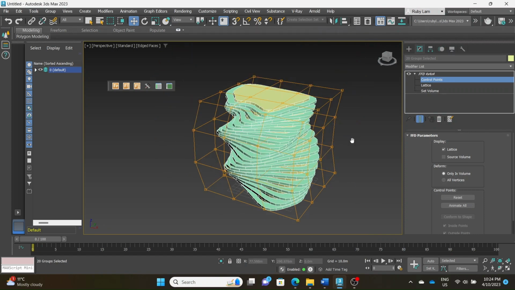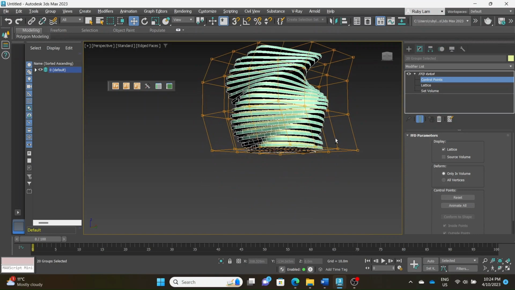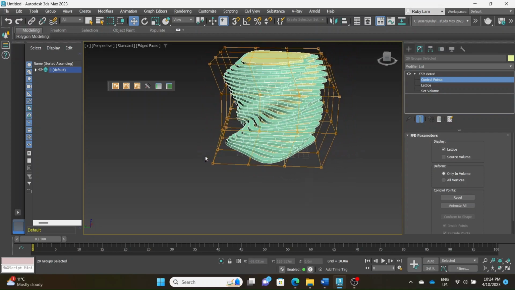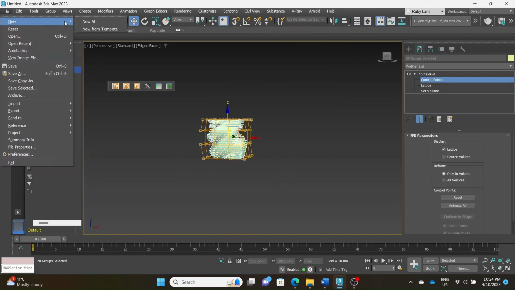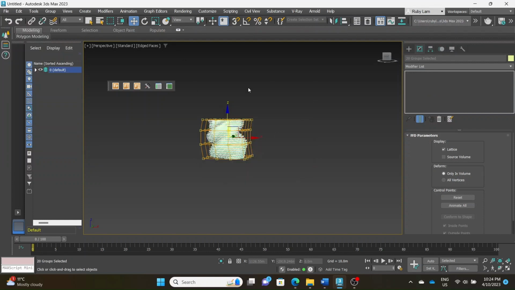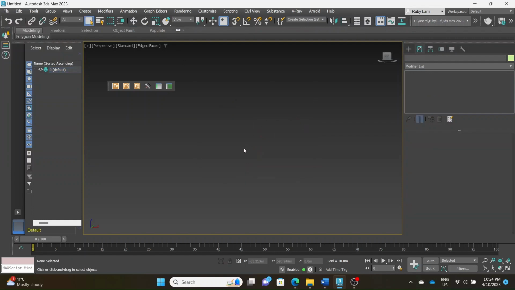Guys, in this tutorial I'm going to be showing you how to create a building like this in 3ds Max. So we'll just get started. I'm going to start by creating a brand new file, and I'm going to first start off by drawing the base of the building.